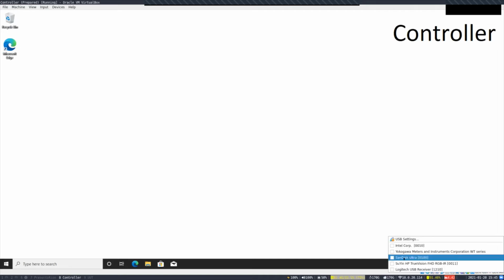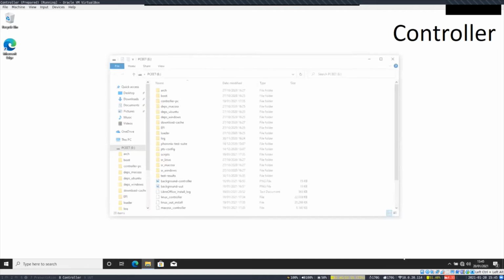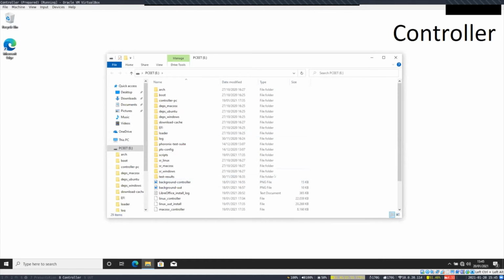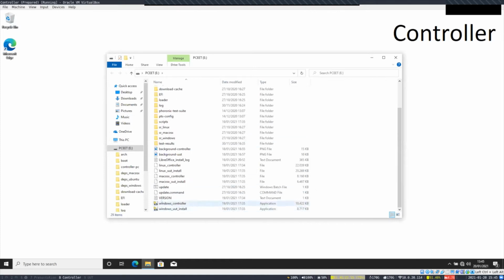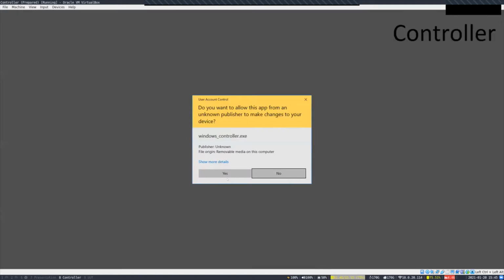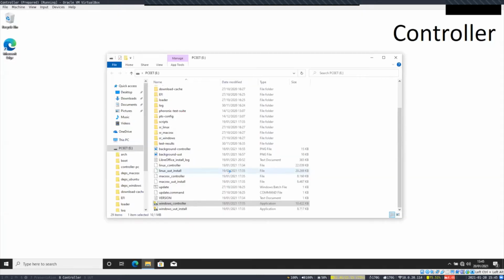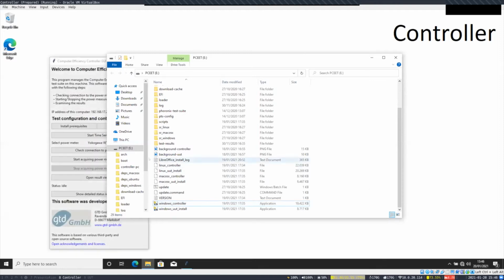So I will just go ahead and connect the USB stick to this virtual machine. We can see it popping up here in Windows Explorer. You can start the Windows controller executable file. It asks for administrator permissions to actually do the installation. For macOS and Linux, you would obviously choose the macOS X controller or Linux controller file to do that on those operating systems.